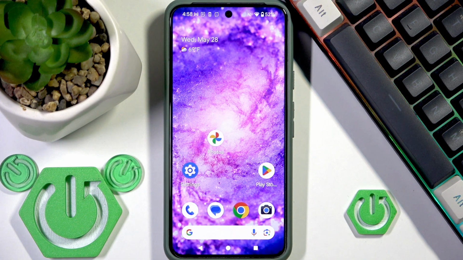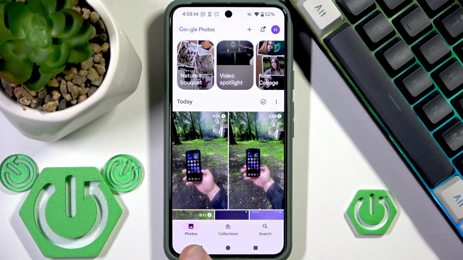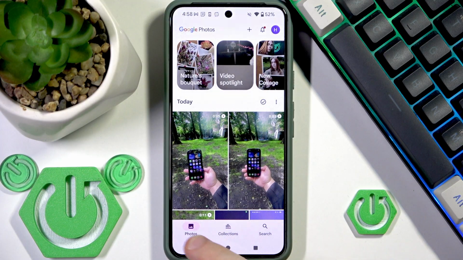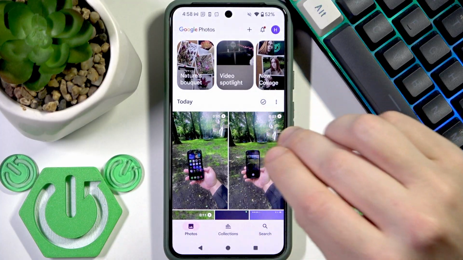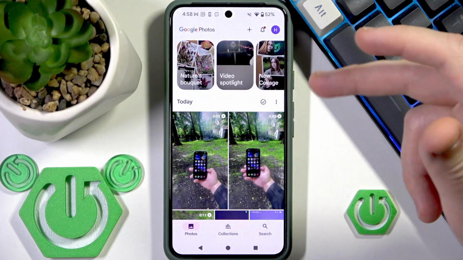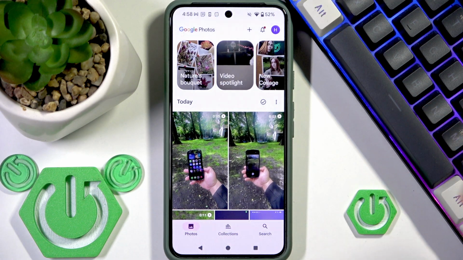You have to start by opening the Google Photos application, and now you need to be in the photos. If you are in collection or in search, just tap at the photos. Now, as you can see, the photos are selected by day. So there's no button to select all photos, but we can make something.